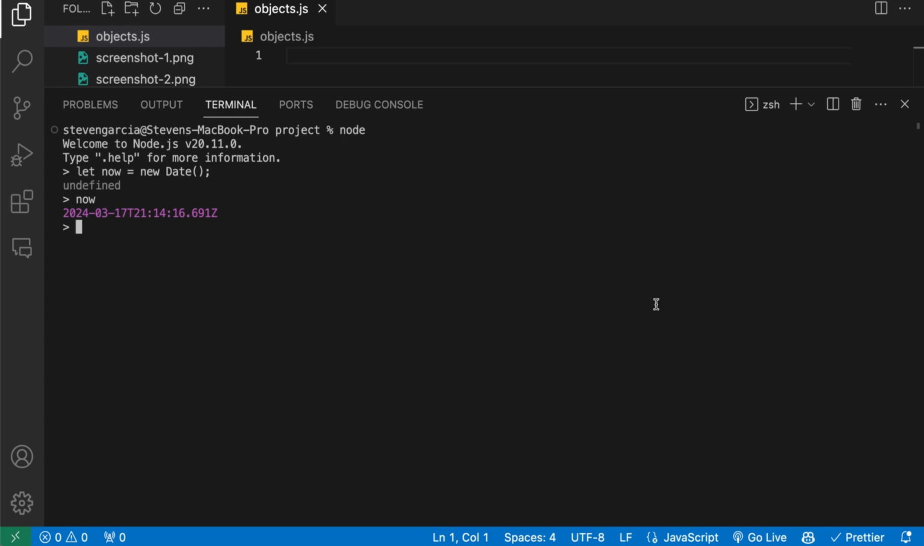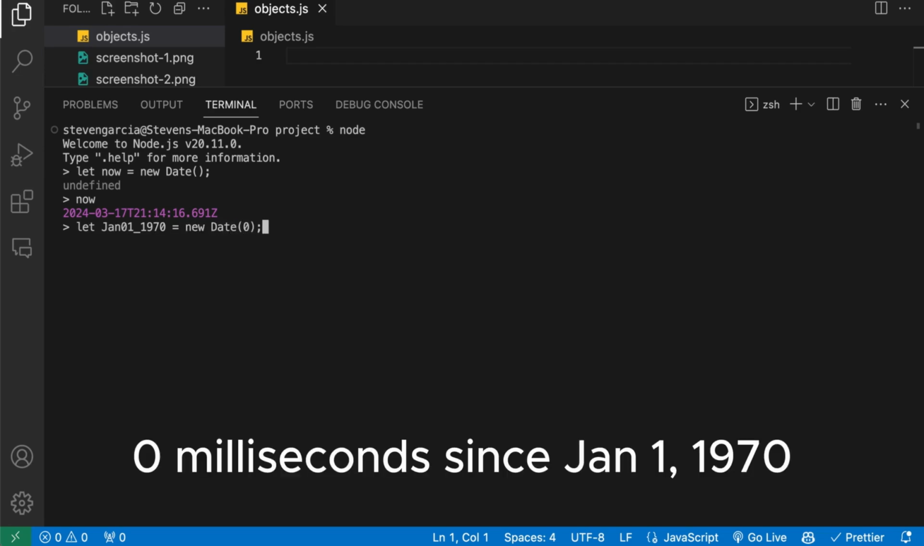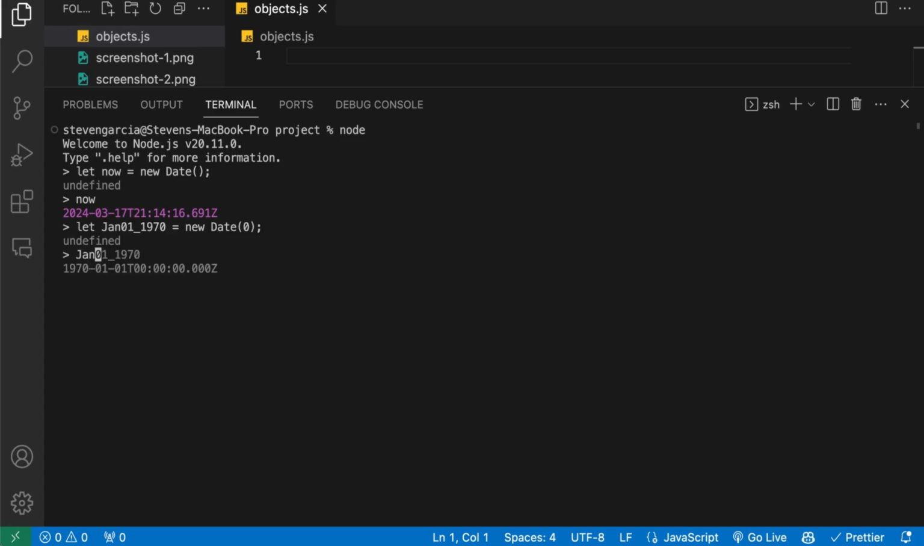Now you could also create a date object by passing in a number, which will represent the number of milliseconds since January 1st, 1970. So for example, I can say let January 1st of 1970 equal to new Date. And if I pass in 0, representing 0 seconds since January 1st, 1970, then when I log that out, it displays the date and time. Likewise, if I were to do let December 31st, 1969 assigned to new Date, and if I do -24 times 3600 times 1000, then this would be the previous day.